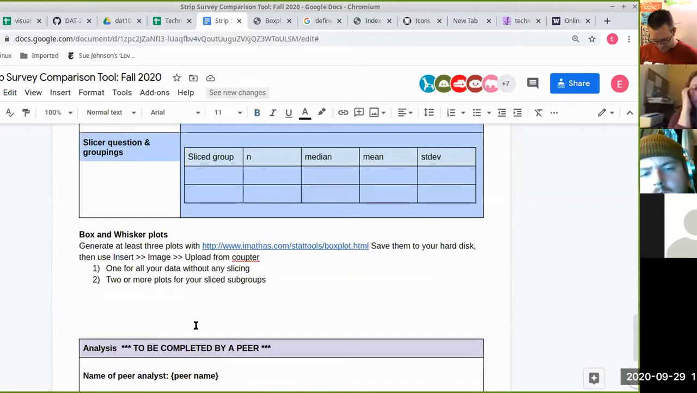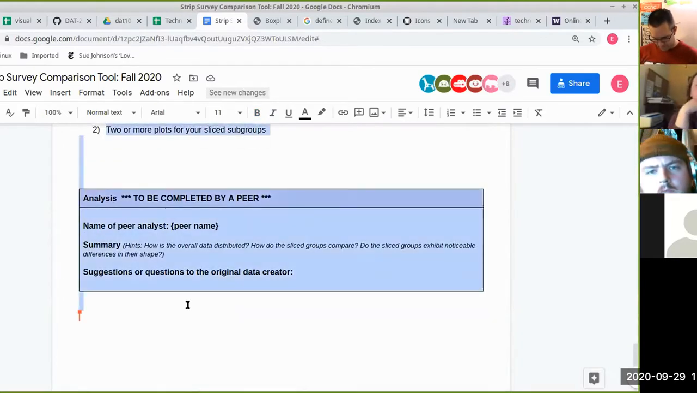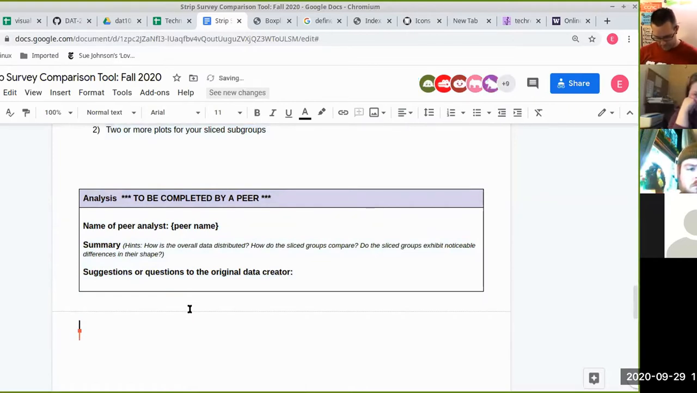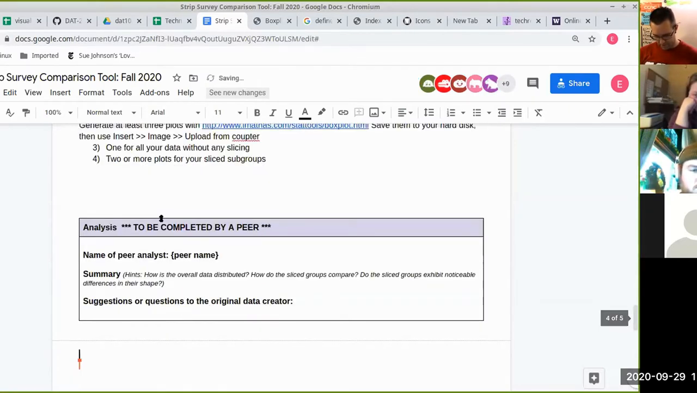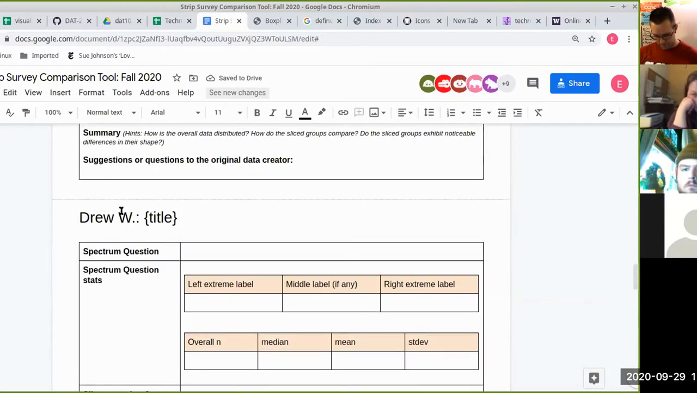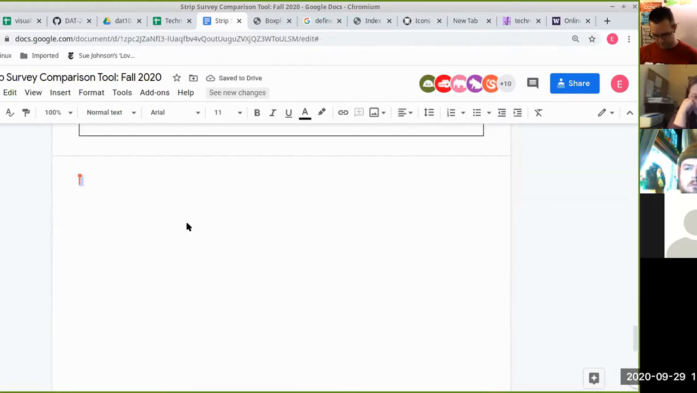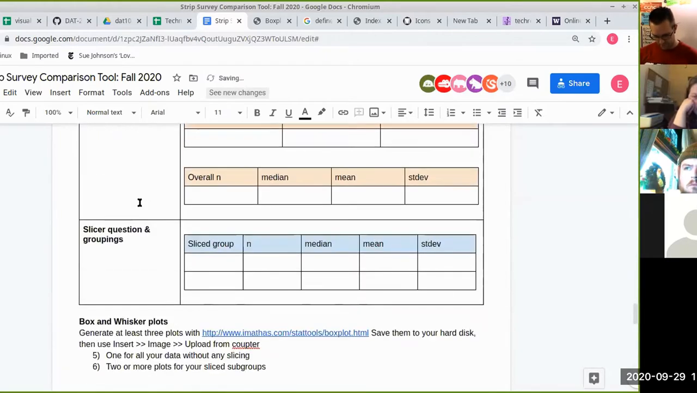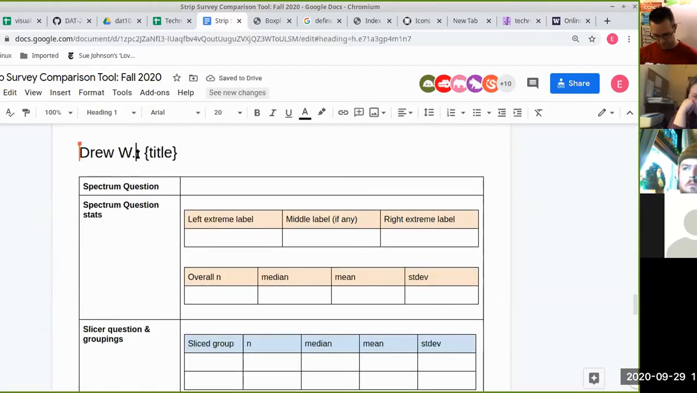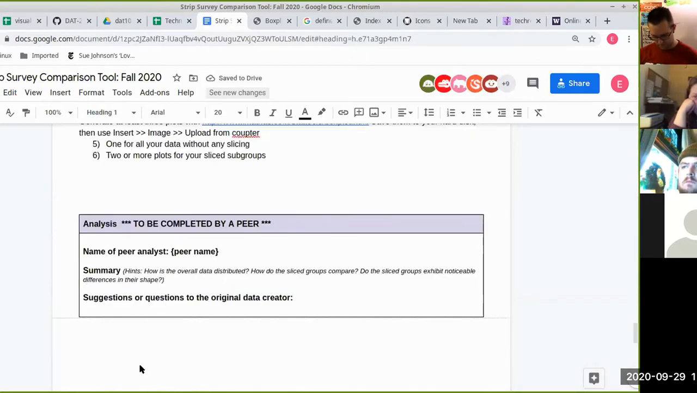I apologize for not getting the pasting done, but I'm really fast at copying and pasting. So let me just drop these in and put your names up here. So if you want to start getting your materials together.